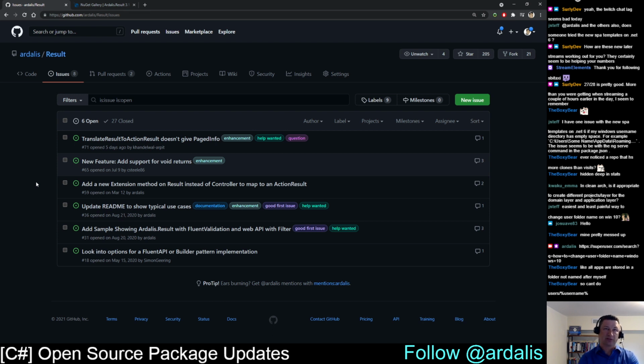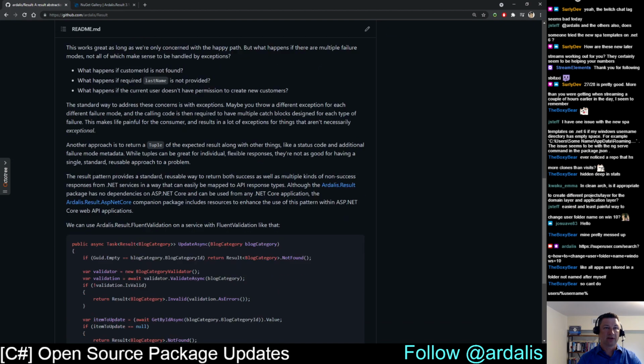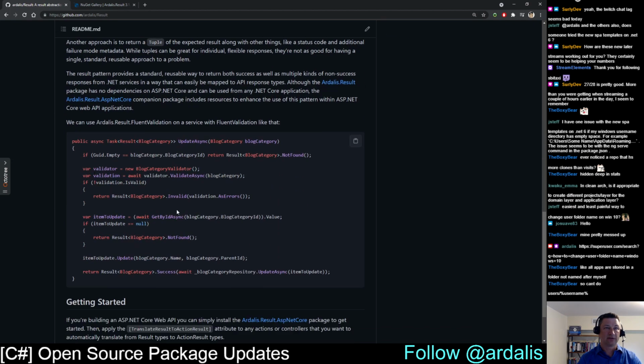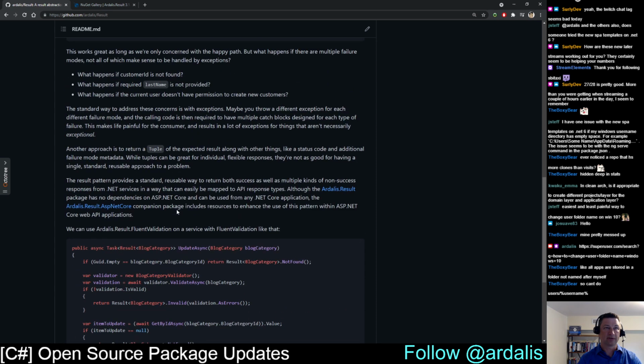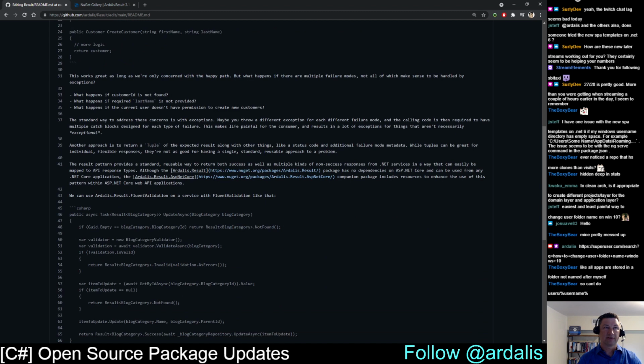Update the README to show typical use cases. Documentation? That's crazy. What does this thing have now? Oh, you know what? I don't ever actually show you how to do this. Yeah, you basically have to go look at the sample. So sure, let's go ahead and update this a little bit. So we'll go here, and there's our code, and what problem does this address? What happens if these aren't found? Blah, blah, blah. We can also use it with that, but how about some code right in here somewhere?